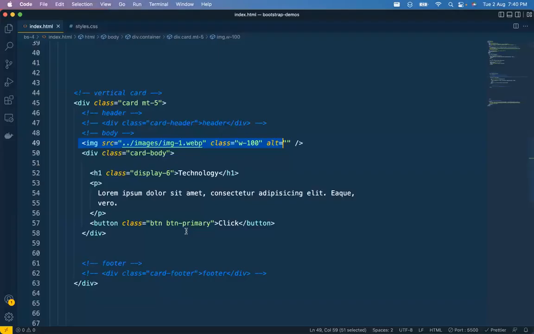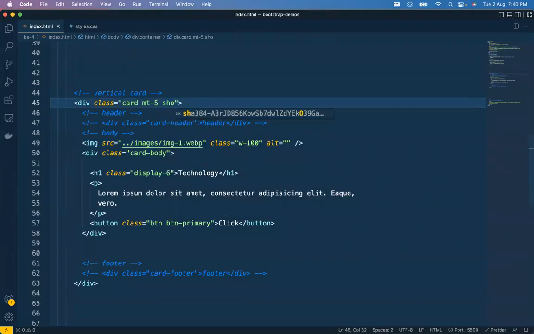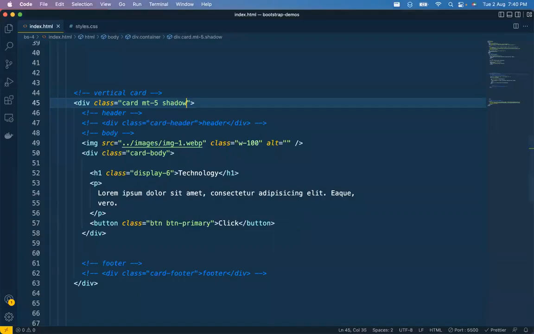Now you can create some shadow effect for this card. I can write either CSS shadow or the bootstrap shadow class. Now you can see the light shadow effect is created here. So all is of your choice. Okay, and you can write rounded also here. You will get the rounded corners.